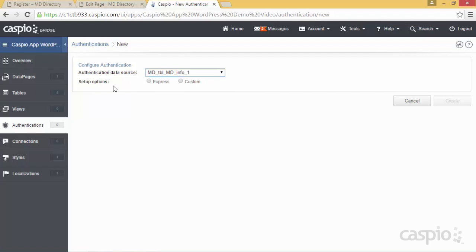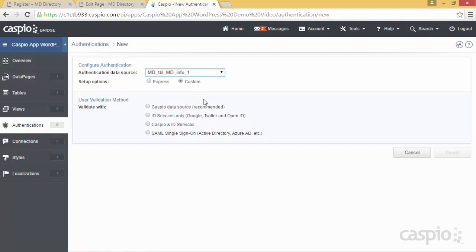For the setup options, I always like to use custom because you get a lot more customization options. And there are four ways on how you can password protect your application. The recommended option, which is the Caspio data source, is this table that we just selected. So it's only going to use the information from that table. John's email and John's password, once again.